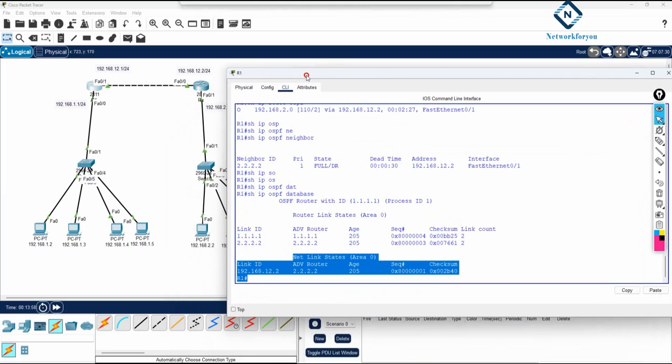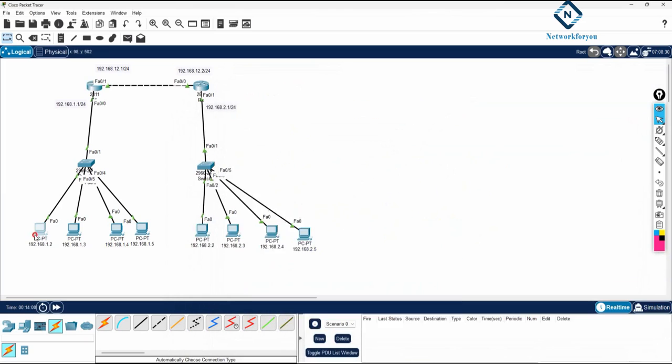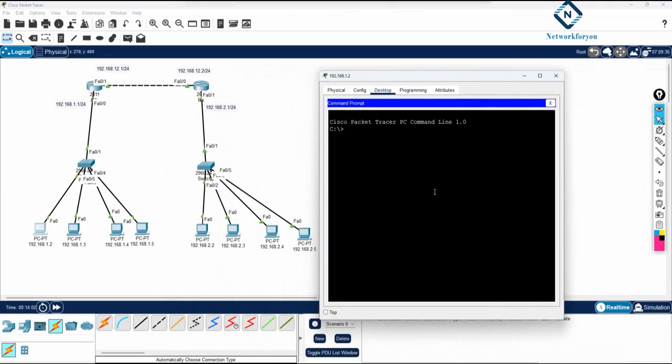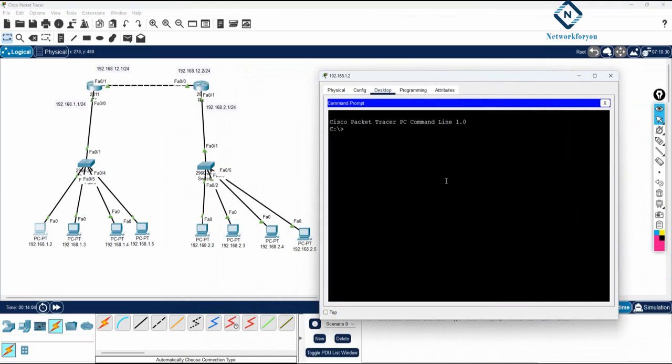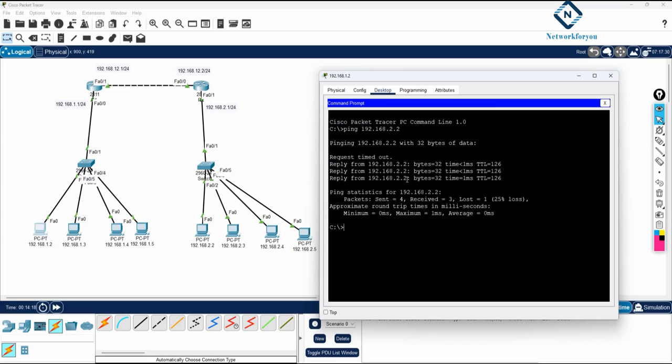After that, we can ping and check here. So let's go here and ping to check whether connectivity is there or not. I will write ping 192.168.2.2, and I am pinging from here to here. So let's see, a reply should come. The first packet will drop for ARP, and you can see it is working.